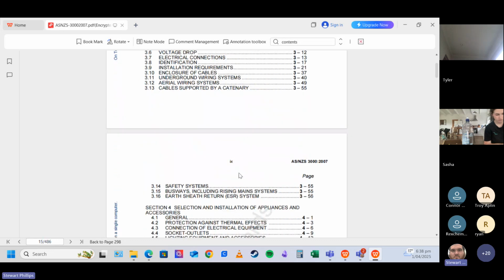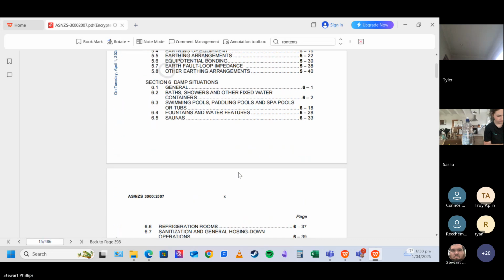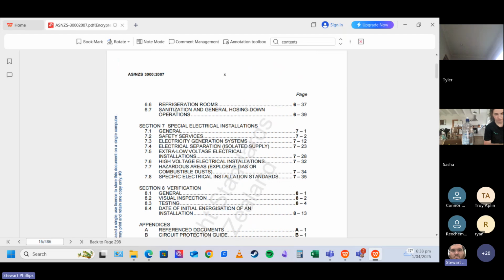Cool. So back up to the contents page. We looked at section 6, then we can look at section 7. It provides rules for non-standard installations such as hospitals, caravans, arenas, and construction sites, ensuring special environments have appropriate electrical safety measures. For example, hospitals require backup power supplies and isolated electrical circuits for life support equipment, and caravan park installations must follow specific earthing and supply rules.